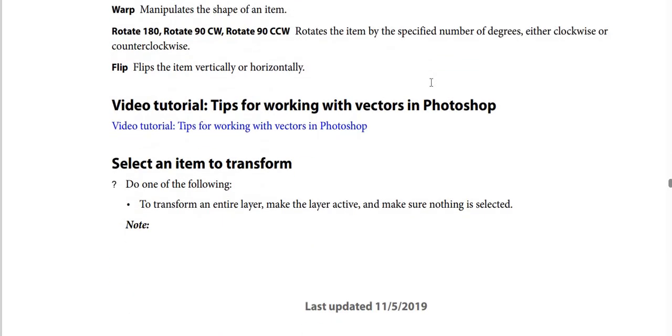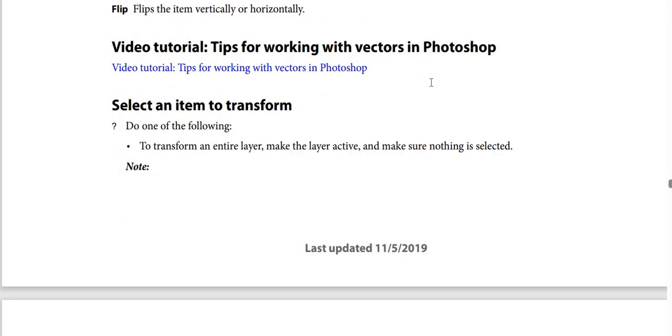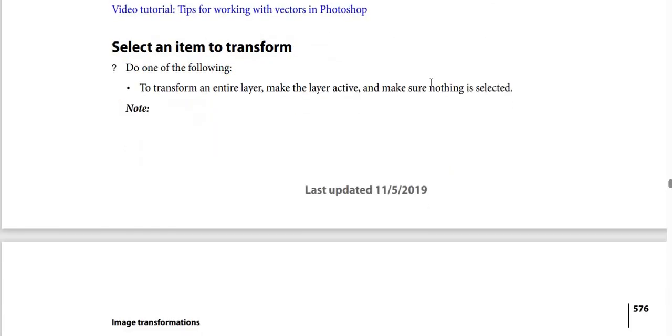So what about flip? Flip means flipping the item vertically or horizontally. And tips for working with vectors in Photoshop. You have to select an item to transform, and you should also do the following. To transform an entire layer, make the layer active and make sure nothing is selected.